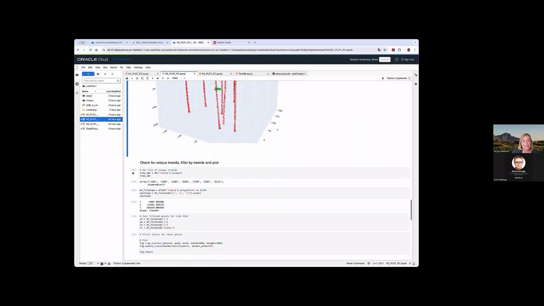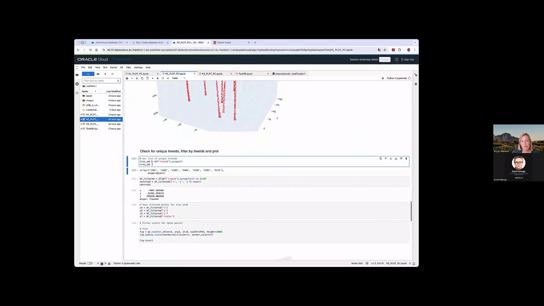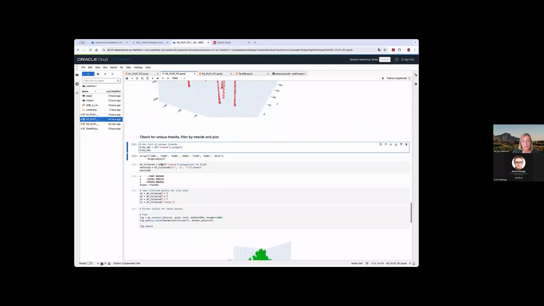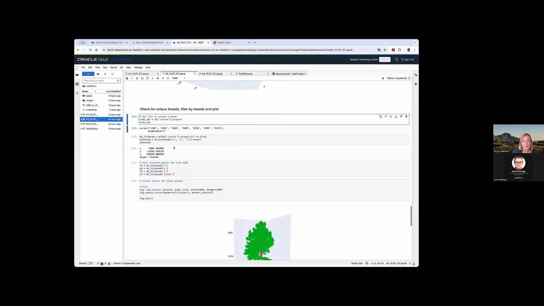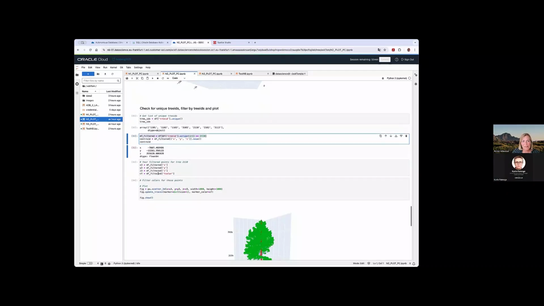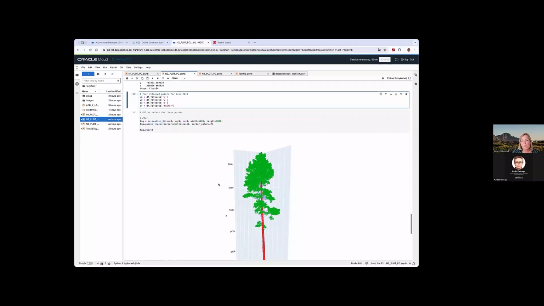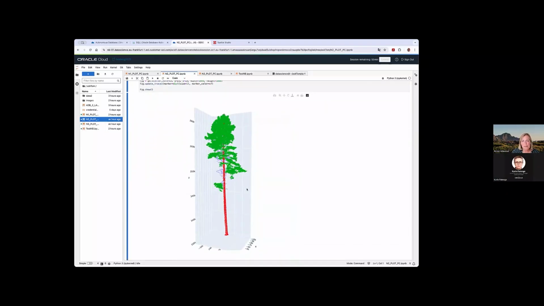And the next is that I'm trying to plot only one of the trees. So I'm checking first which unique tree IDs I have, find the center of one of those trees and make a filter. So I'm only looking at the filtered data set. And then I was plotting only one tree. So this is what I'm doing here, taking out one tree.